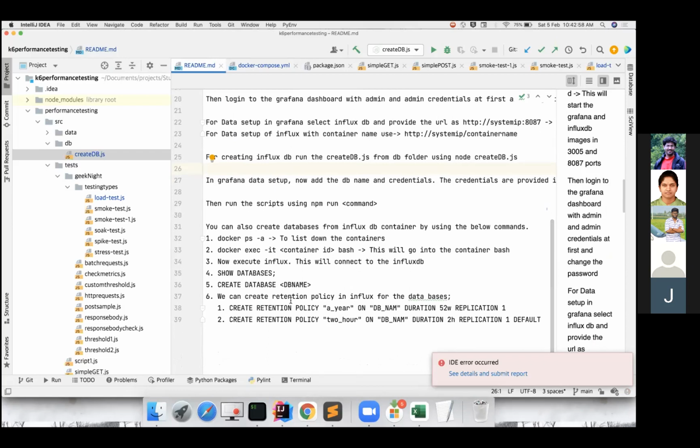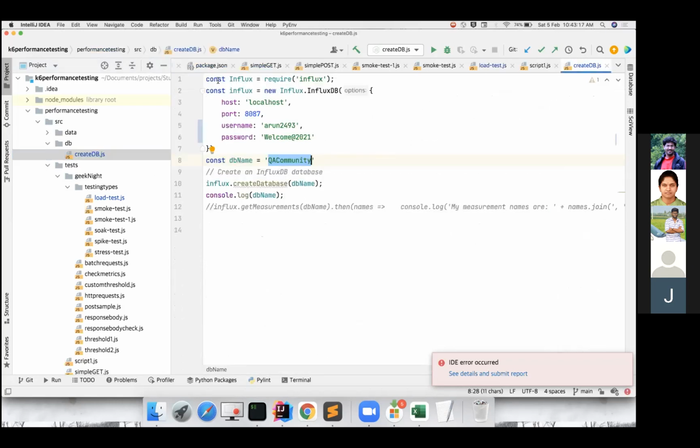So InfluxDB is like a time series DB. Everything will be converted into a time series, and you can also redefine your retention policies. Like you can create a 1-year policy for that particular DB. Let's say here I'm having the DBS QA community.